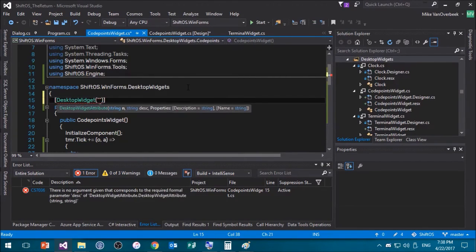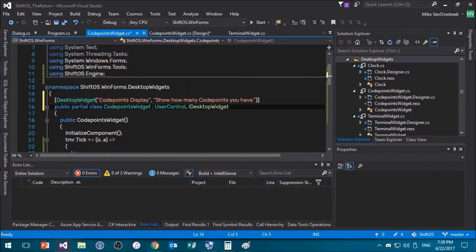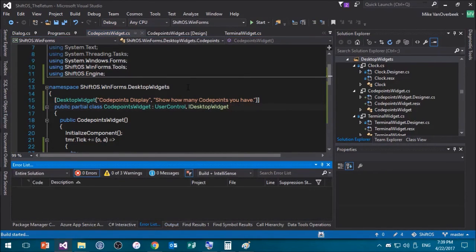We can specify a name, so Code Points Display, and we can specify a description. Show how many code points you have. And we could make it require a Shiftorium upgrade, but we're not going to do that yet.